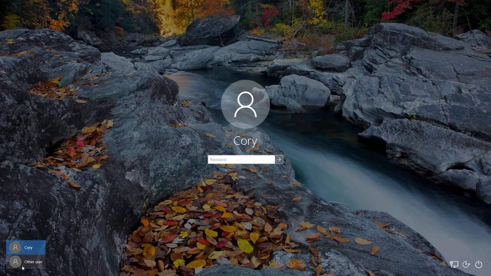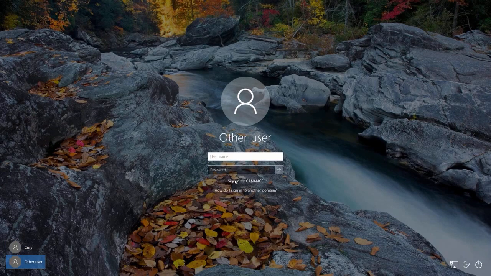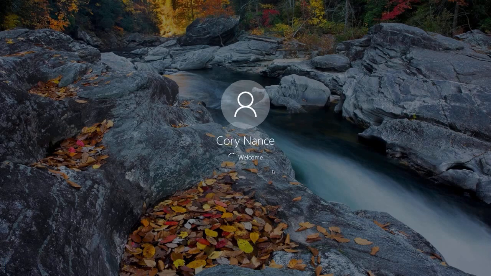We come back over here. Okay, I'm going to log in with the other user. We're going to sign into CANance. If it didn't say that we needed to sign on to a different domain, we could put the domain in front, followed by a backslash. And we'll log on with that account that I just created. Notice it was able to pull my first and last name from Active Directory. And it should now be setting up the desktop for my first login.